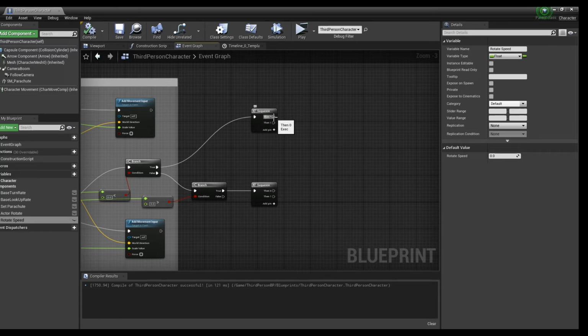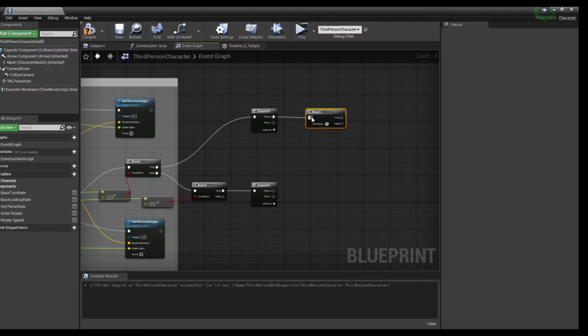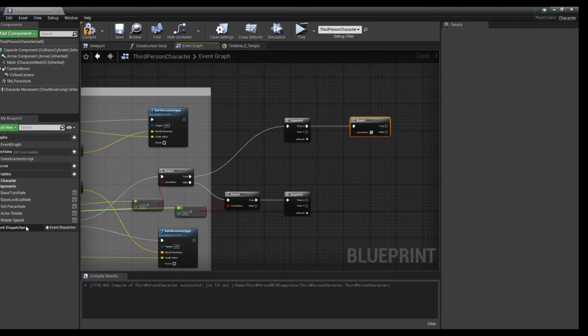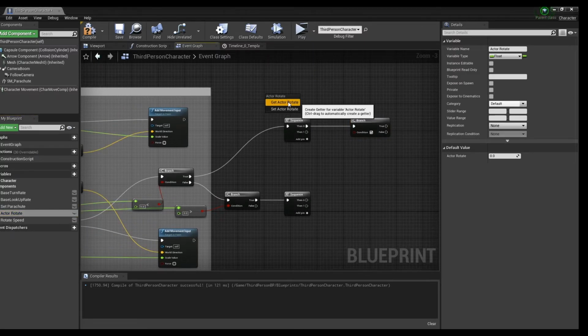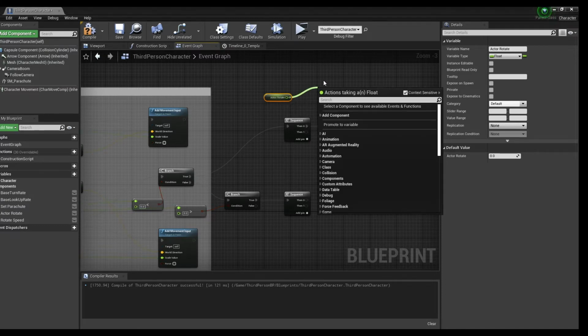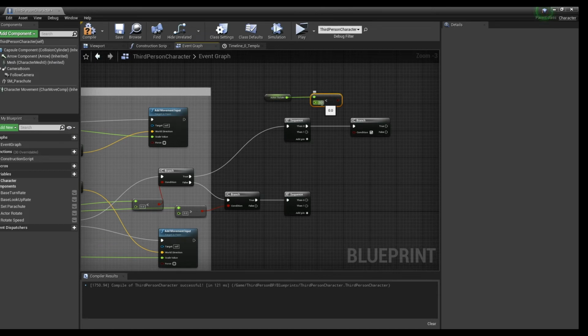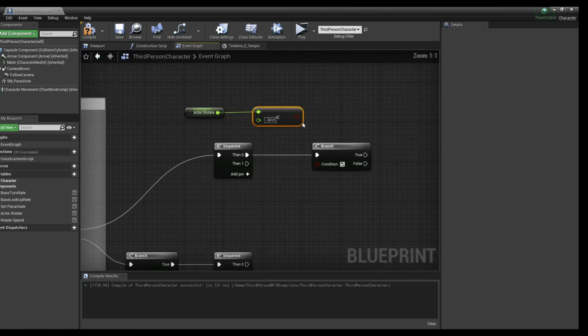Next, create a branch in the upper sequence and connect it. Then, after importing Actor Rotate in the form of Get, create and connect a less than node, and set the limit of the actor rotation by setting the value. After setting, connect to the branch node.